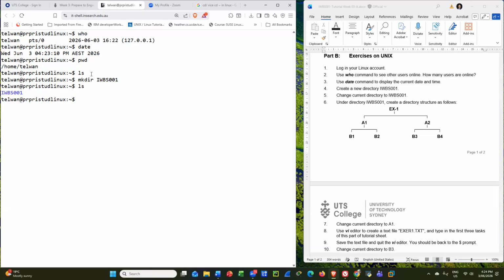Change the directory to that folder. Okay, here it is, and type like that. Here it is. I am inside. So what's inside that folder? Nothing. You will find it's empty.